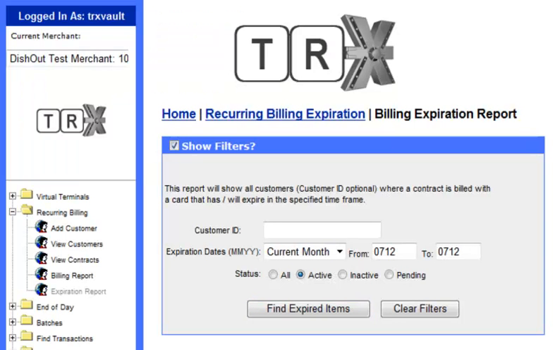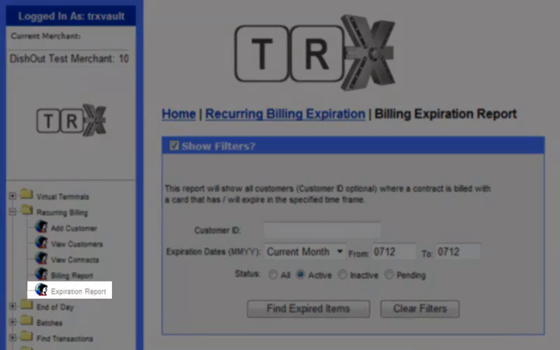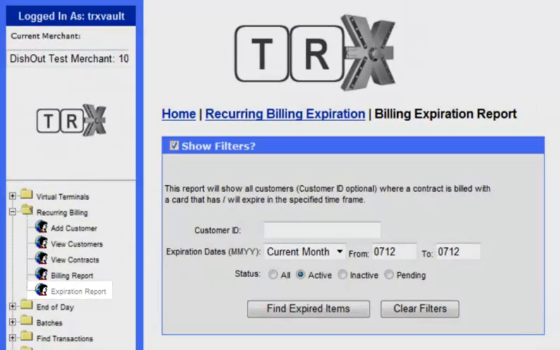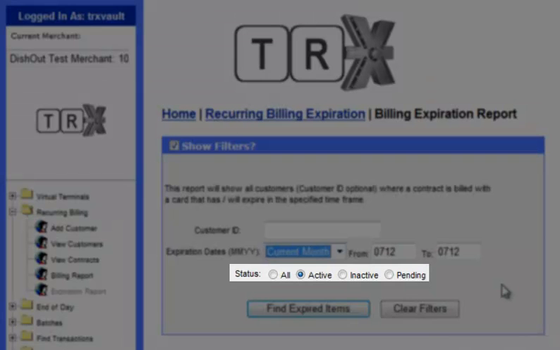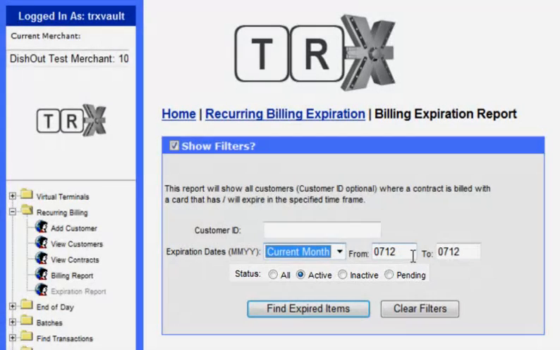Finally, the expiration report can be done by clicking on the Expiration Report option. This report will allow you to search by customer ID and will show you the credit cards with a specific expiration. A drop-down is available to pre-select either the current month or the next month. You also have the option of searching through contracts by their status, such as all, active, inactive, or pending. For this example, we will manually put in an expiration date and then click Expired Items.